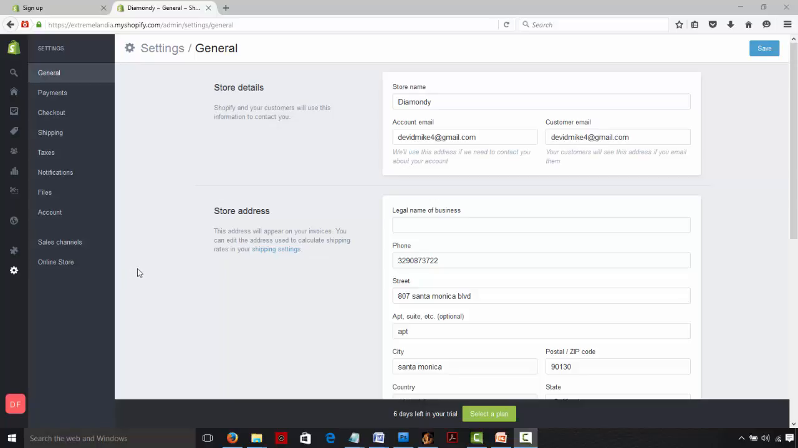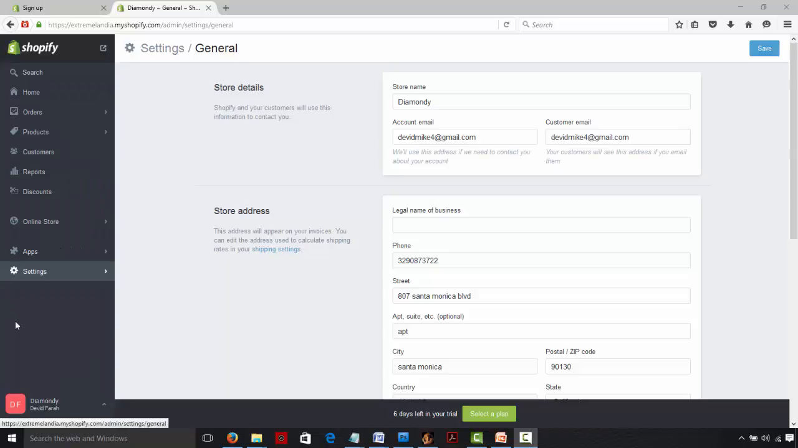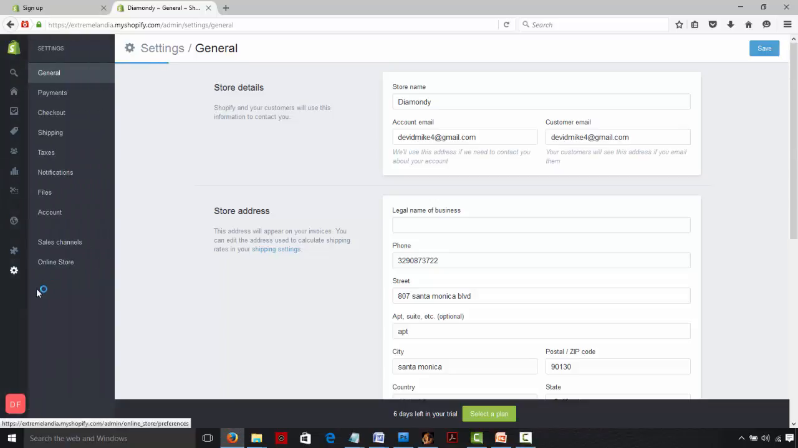Hey guys, like I mentioned previously, this video is about the general store settings. You can access it right after logging into your account by following the settings link, which is this one right here. When you click on it, you are going to see the general store settings.